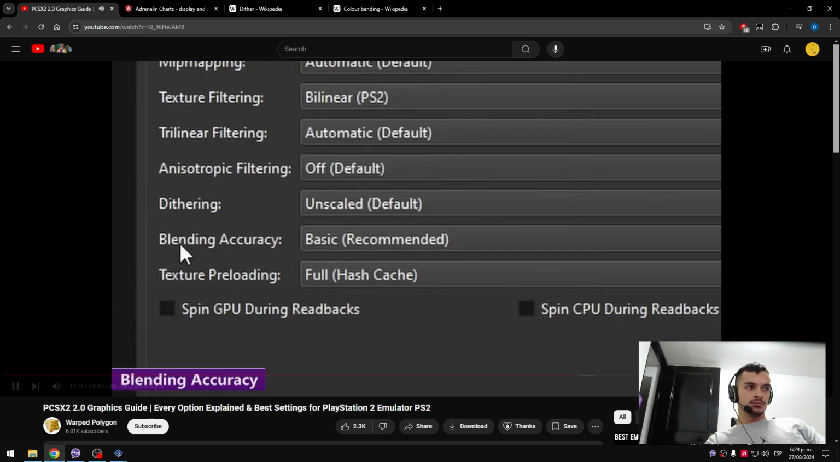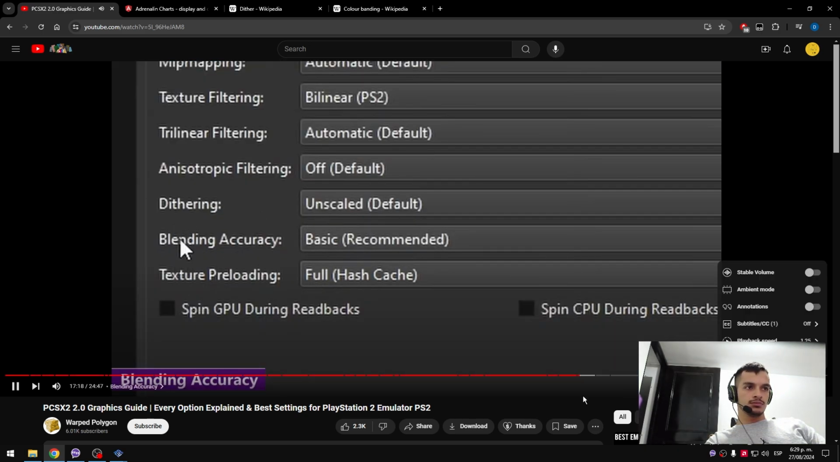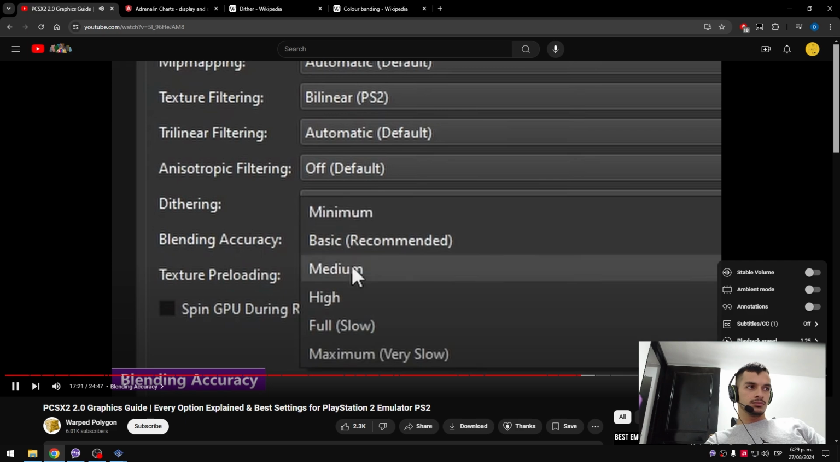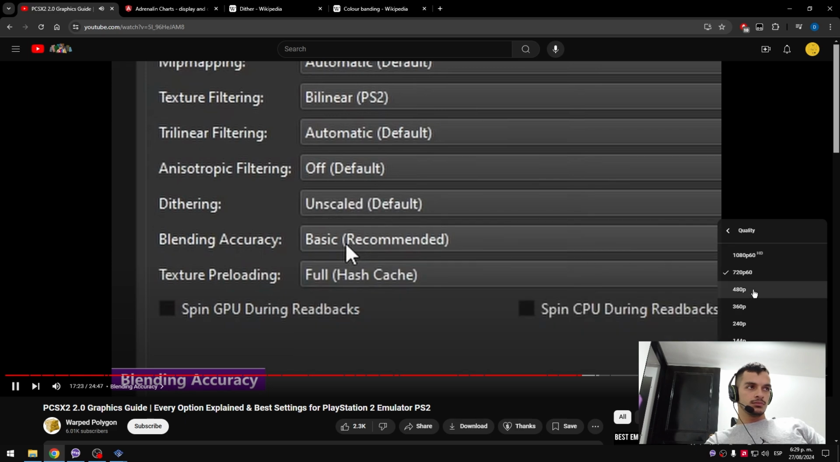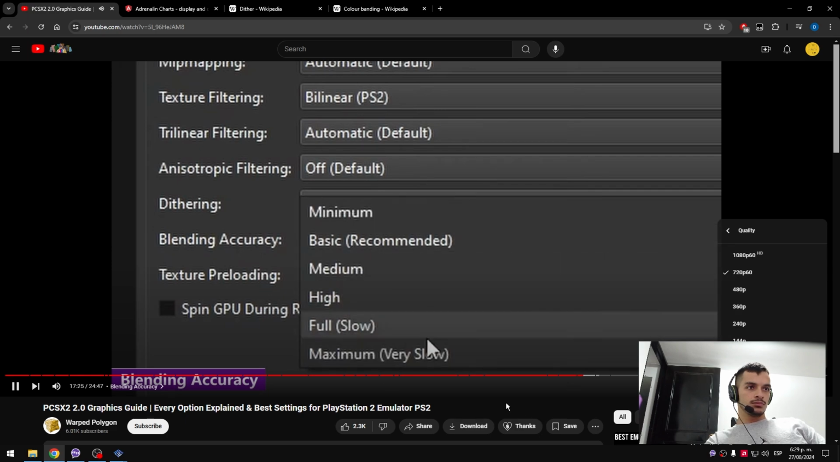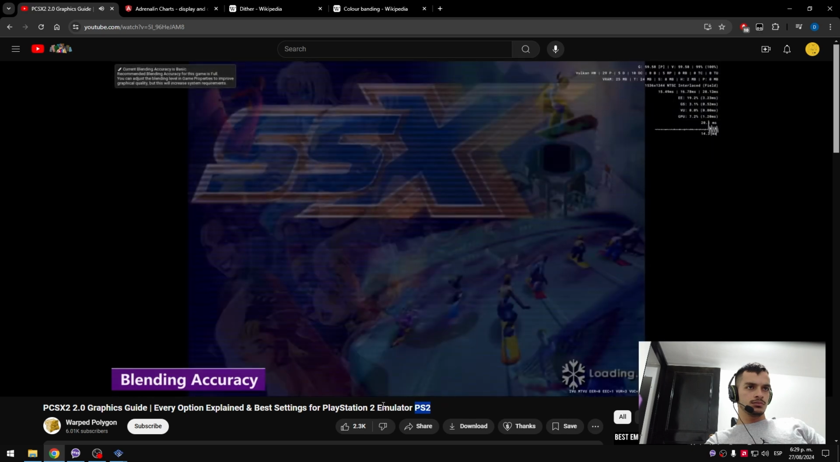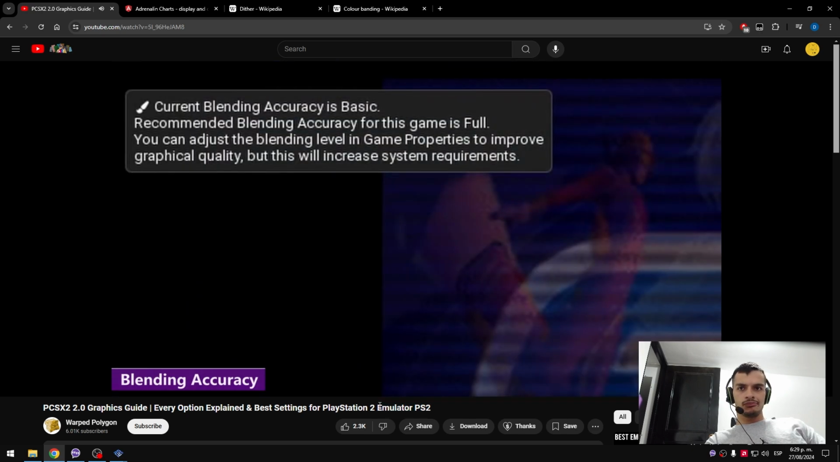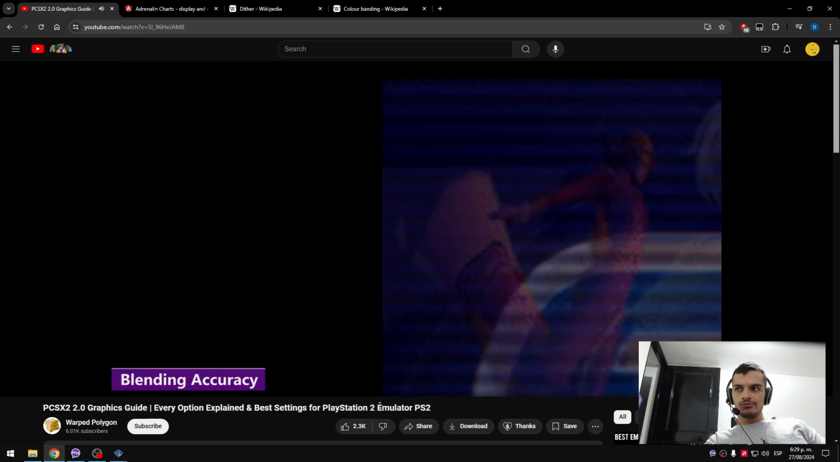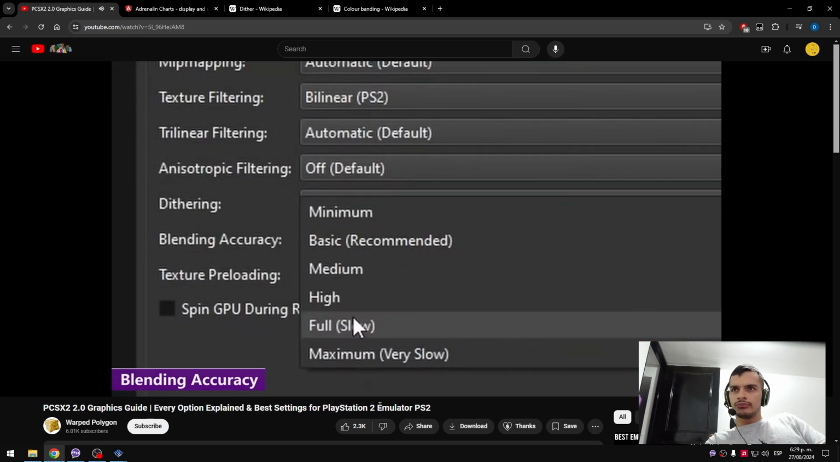Now, blending accuracy obviously controls the blending accuracy of the frames of animation, and for the most part, you are going to be good on basic recommended. And if a particular game does look better with a higher setting, PCSX2 will tell you which one in the top left-hand corner. The emulator is pretty obsessive about this setting, so you can pretty much guarantee that it's always going to suggest the best one.